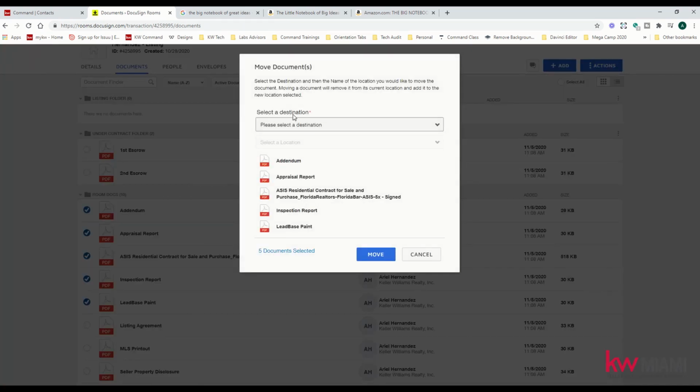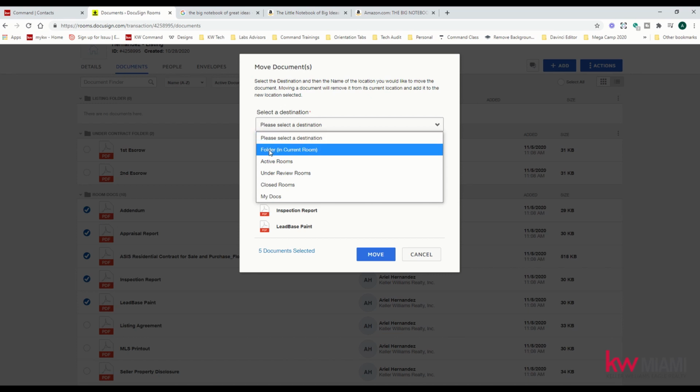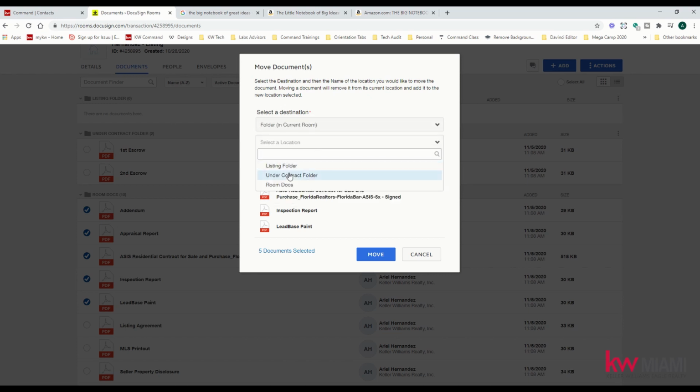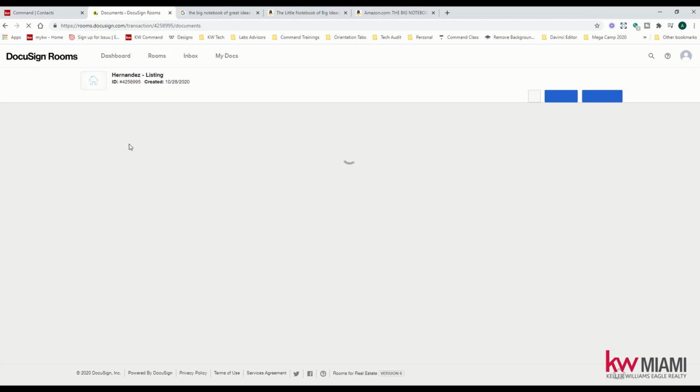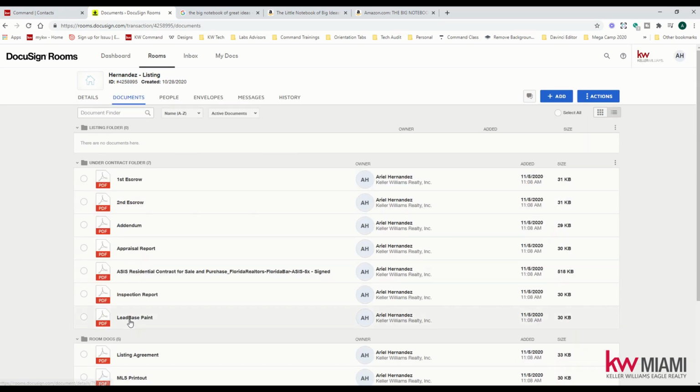Now it's saying, where do you want it to go? A destination. Well, I want it to go into a folder that's inside my current room right now. And the name of that folder is my under contract folder. Move. Now it moves all of those documents at once into my under contract folder.